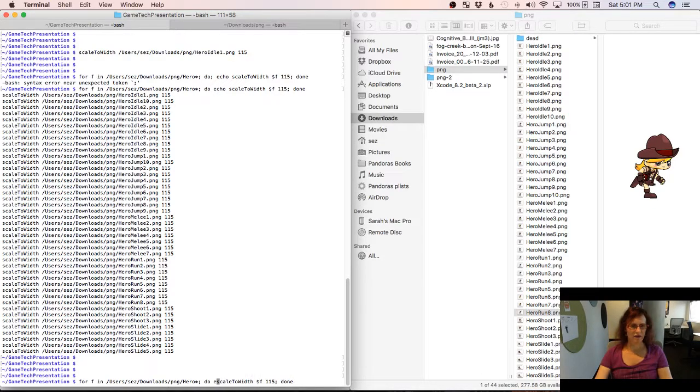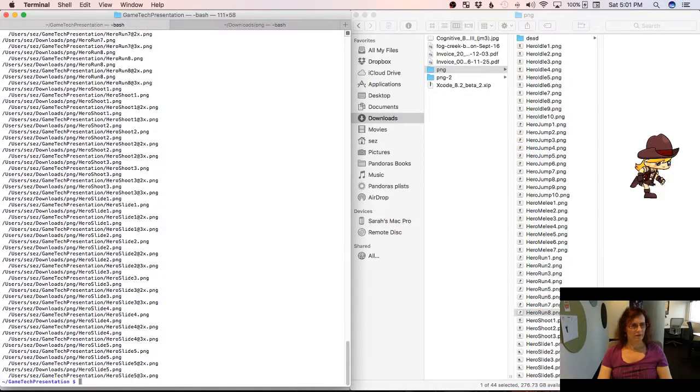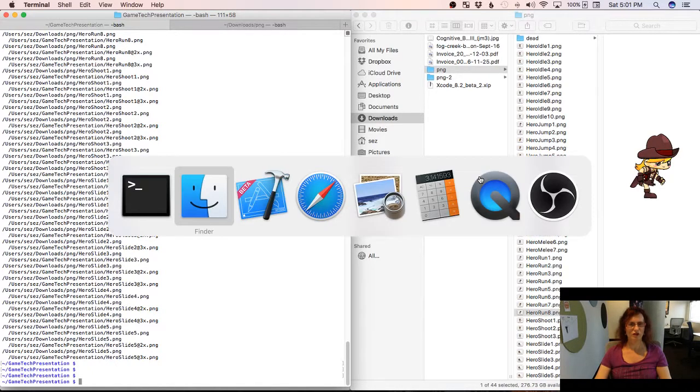If that was an rm or something and I messed it up, echoing, I would have been able to see if there was something wrong. Sometimes there's an escape character, but that should work. So now I actually have a whole huge bunch of sprites there that I could just import straight into my project.